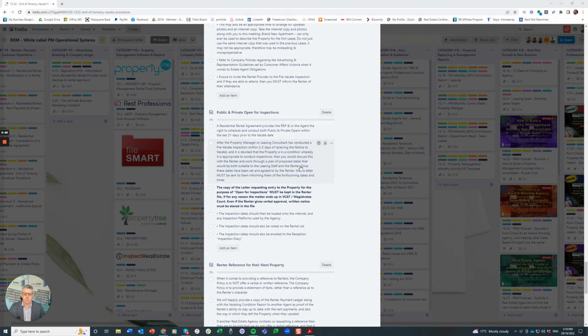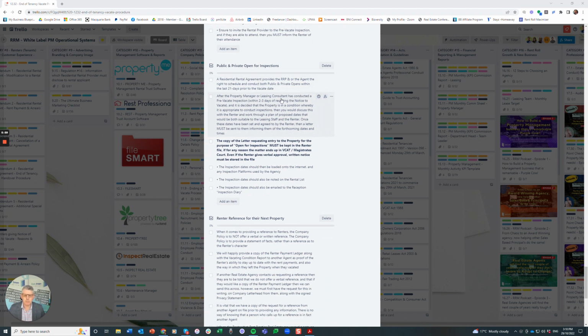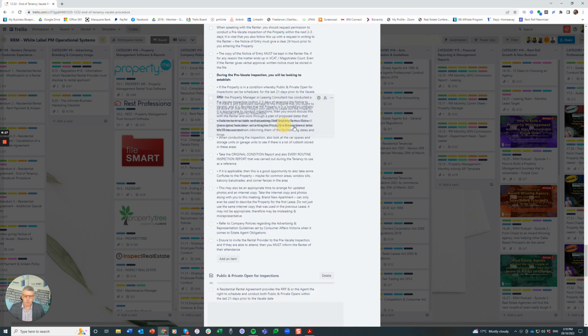The residential rental agreement provides that the rental provider or the agent has the right to schedule open for inspections in the last 21 days. After the property manager or listing consultant has conducted the pre-vacate, after 2 to 3 days, it's then decided that the property is in a condition where it's appropriate to conduct inspections. That's when you would start to put together a series of dates. So propose the dates, and then once these dates have been set, you want to send a letter through to the tenant.